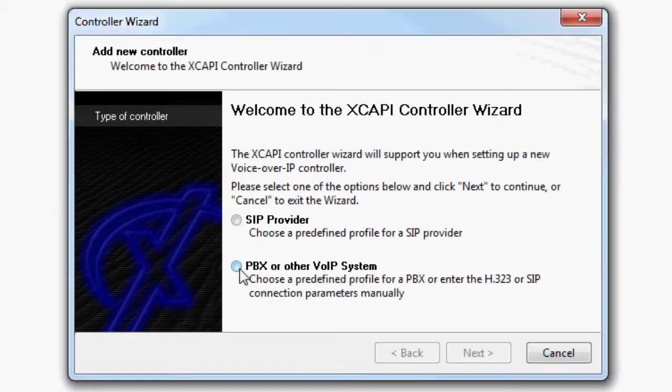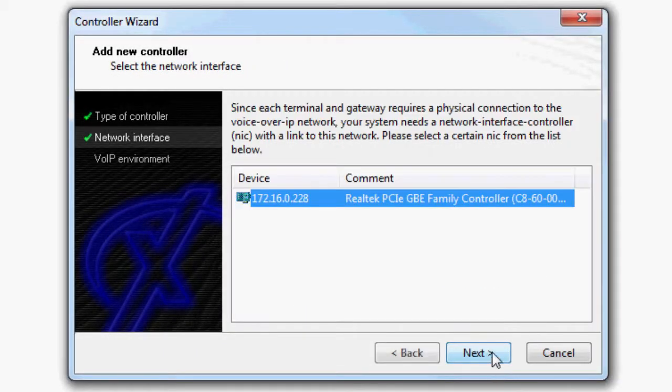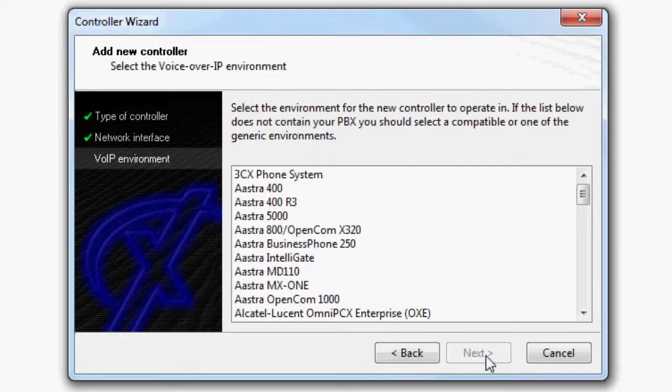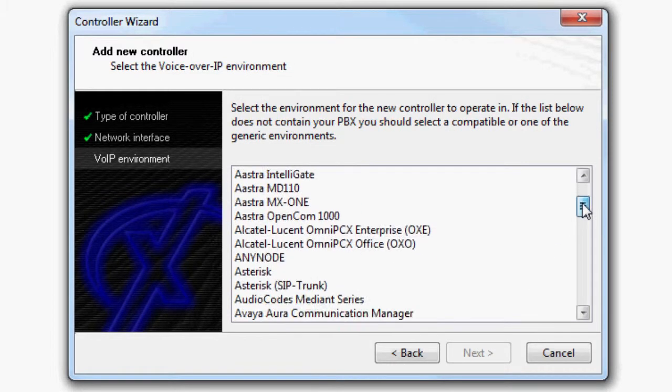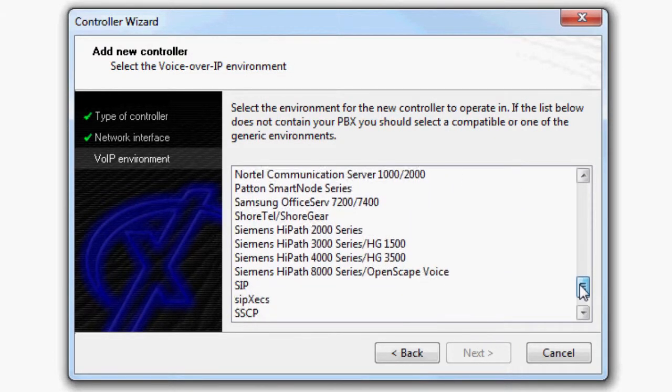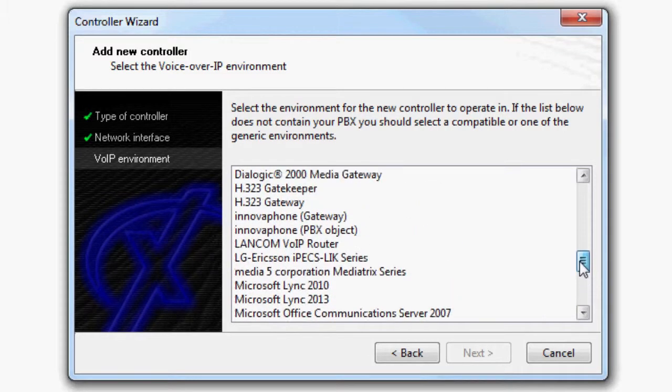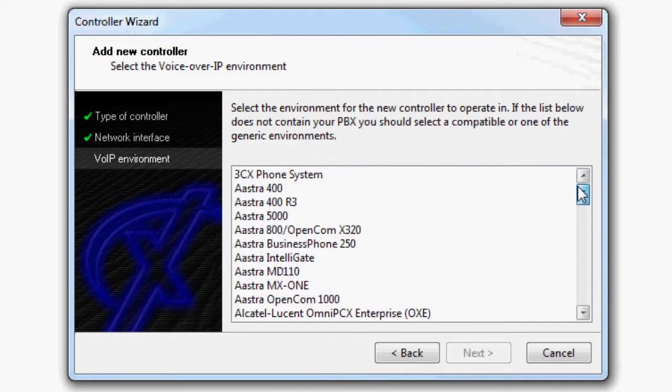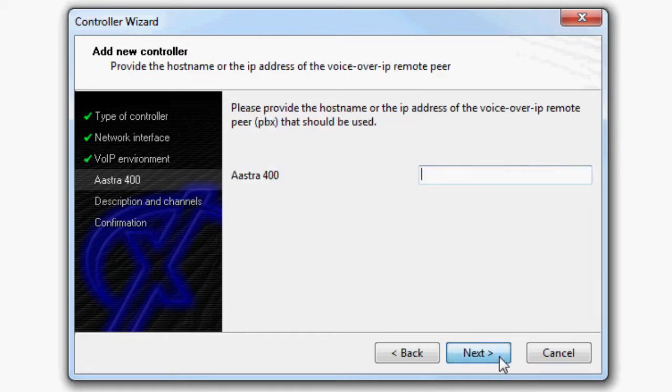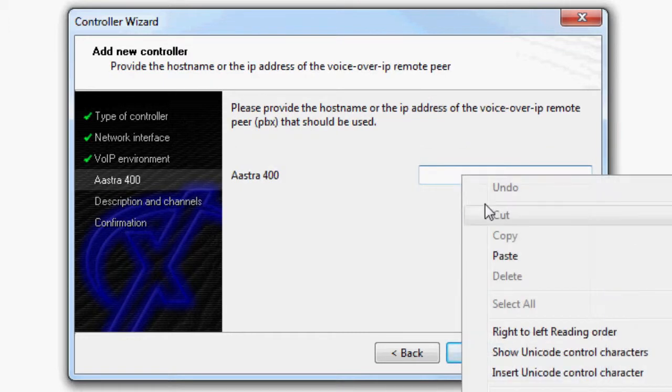A successful configuration of your XCAPI has become even easier with a new release. In addition to a revised user interface, we have expanded the compatibility to existing PBX systems and SIP providers. The predefined settings of the controller wizard will guide you through the process of setting up a controller and therefore take care of most of the work.